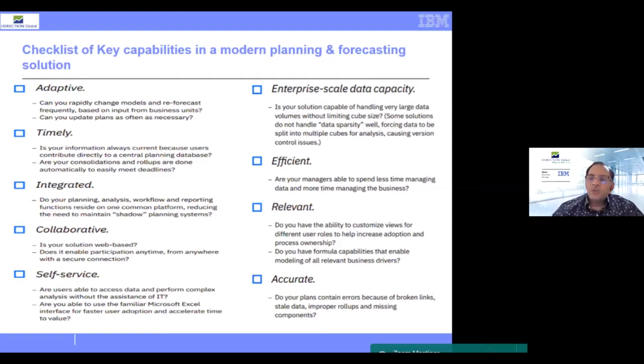So the business users are mainly focused on planning and budgeting. It is a self-service platform, so business users can do the planning and budgeting. They can create their own dashboards without dependency on IT.